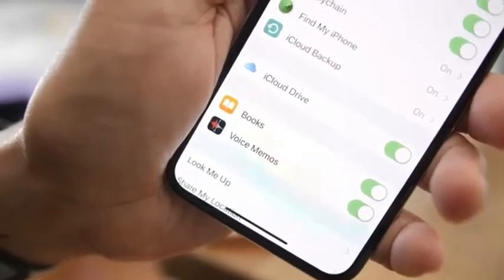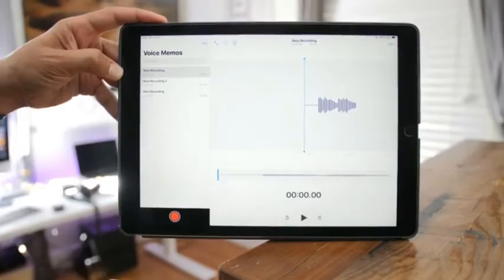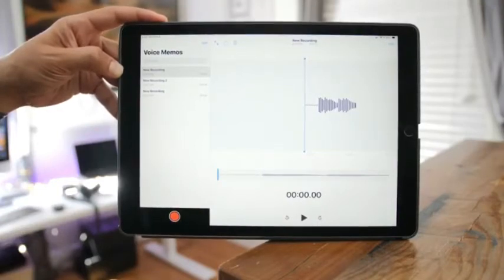And best of all, your memos sync with iCloud. And that syncing comes in handy because there is now, for the very first time, a Voice Memos app for the iPad. You can already see your memos there from the iPhone recordings because iCloud syncing is enabled.